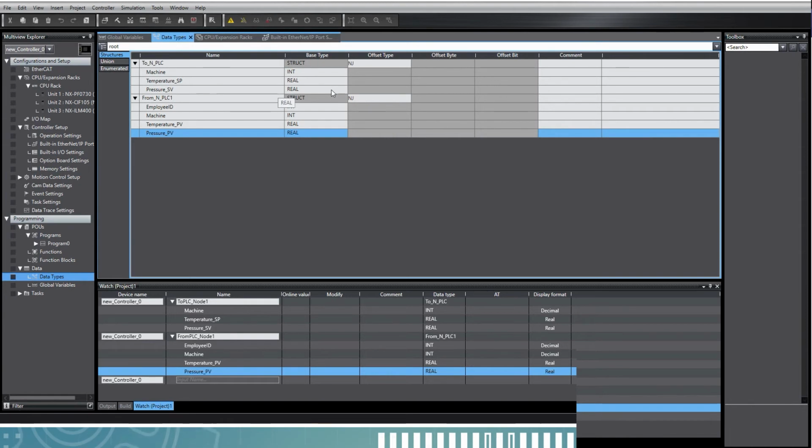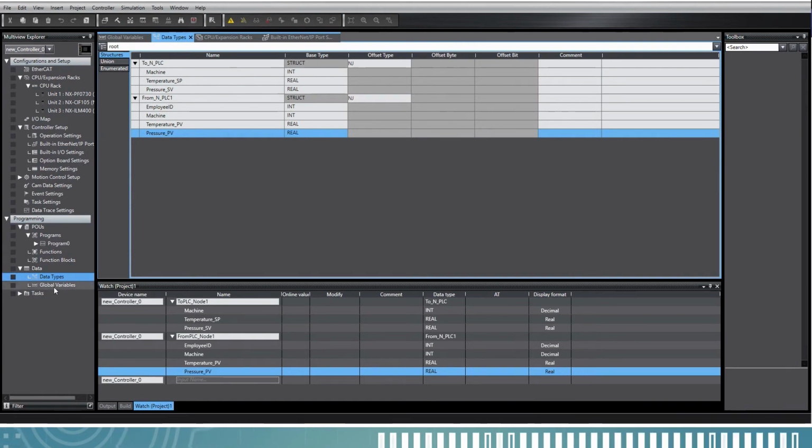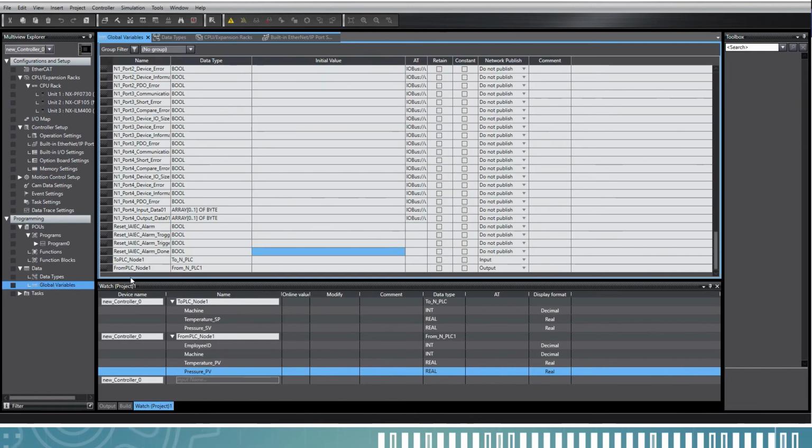So once I created all the structures here, I'm going to go to the global variable, and this is where I create my tag so I can send it to the NJ501 as well as receive the data from it. Under name, I create a new variable called from PLC_node 1, and the data type is the structure that I created earlier. And very important here, under the network publish, you want to select it as an output.